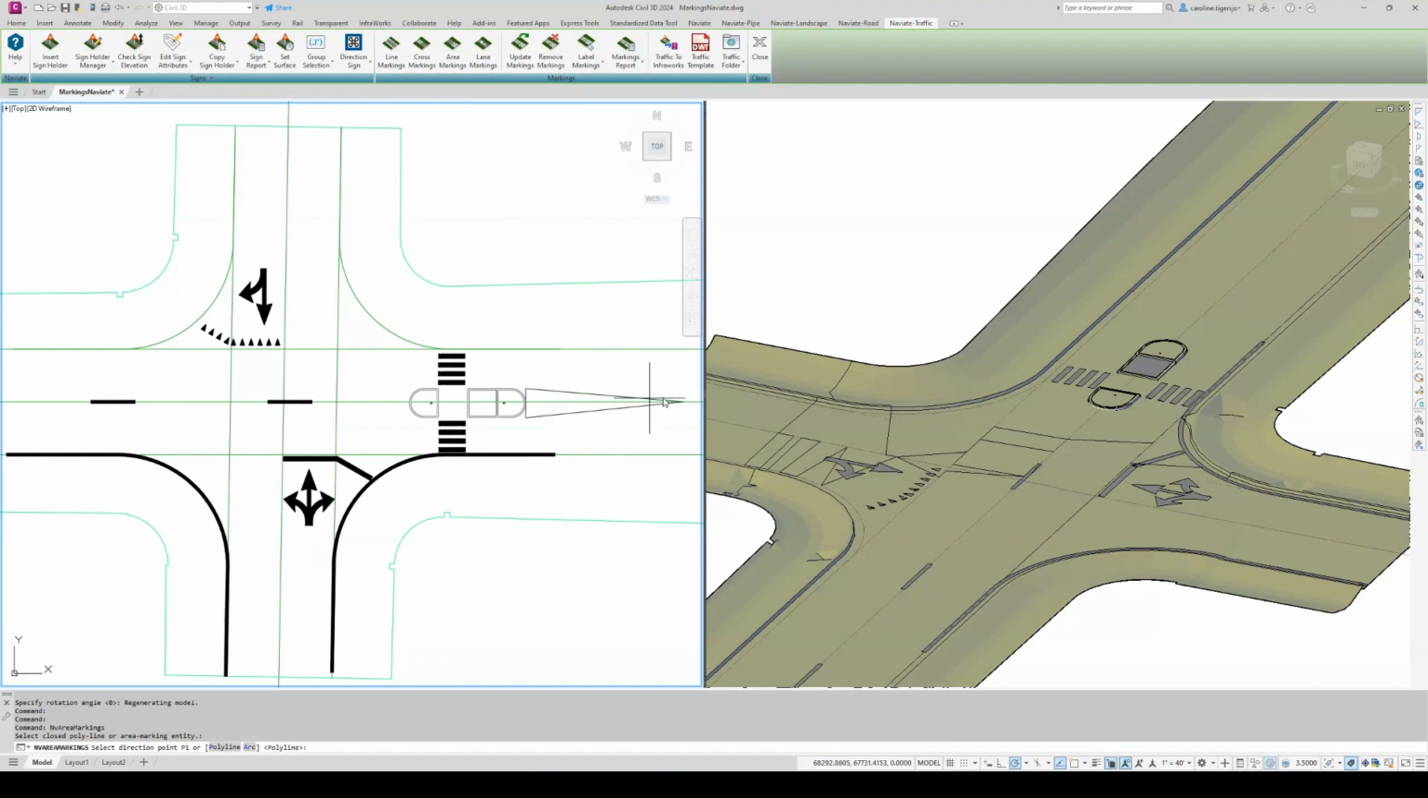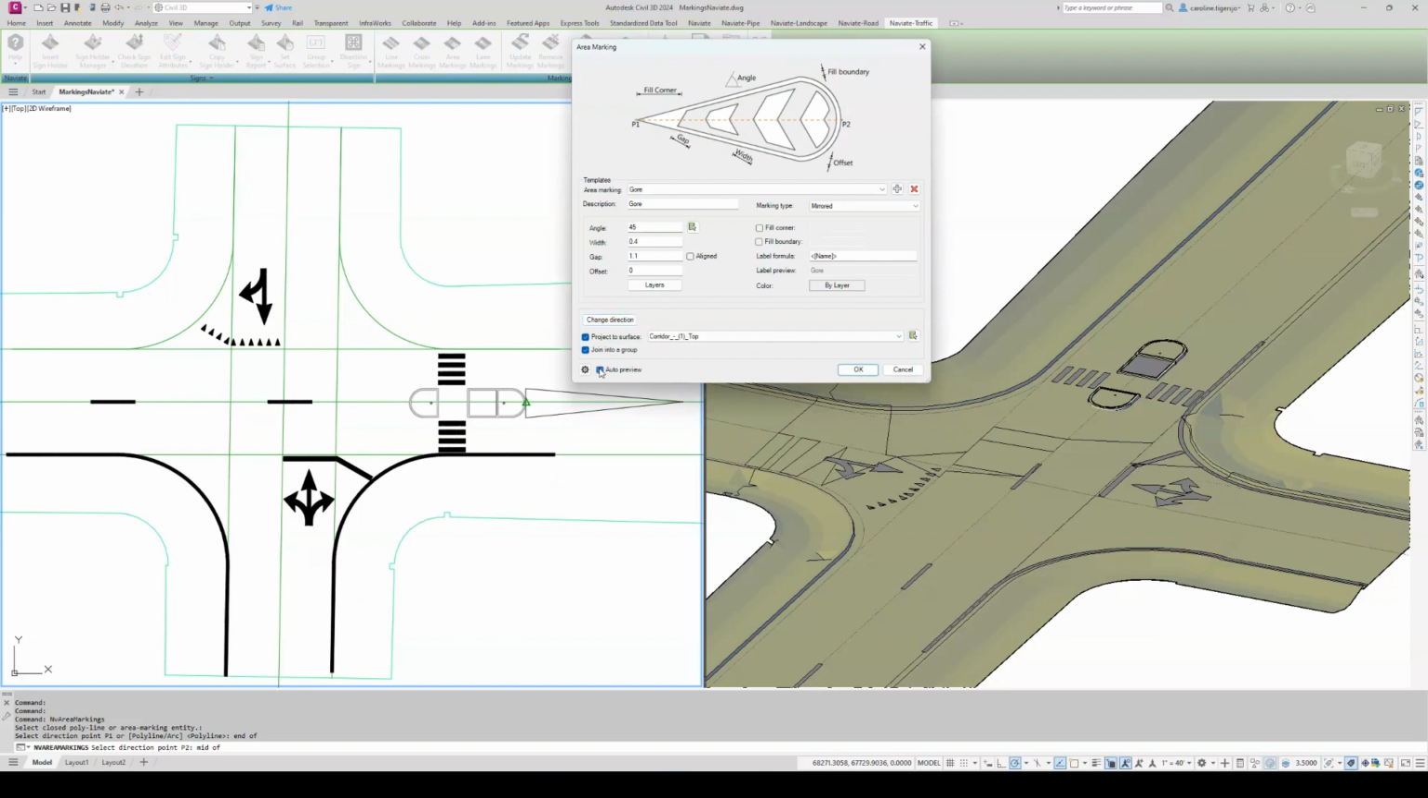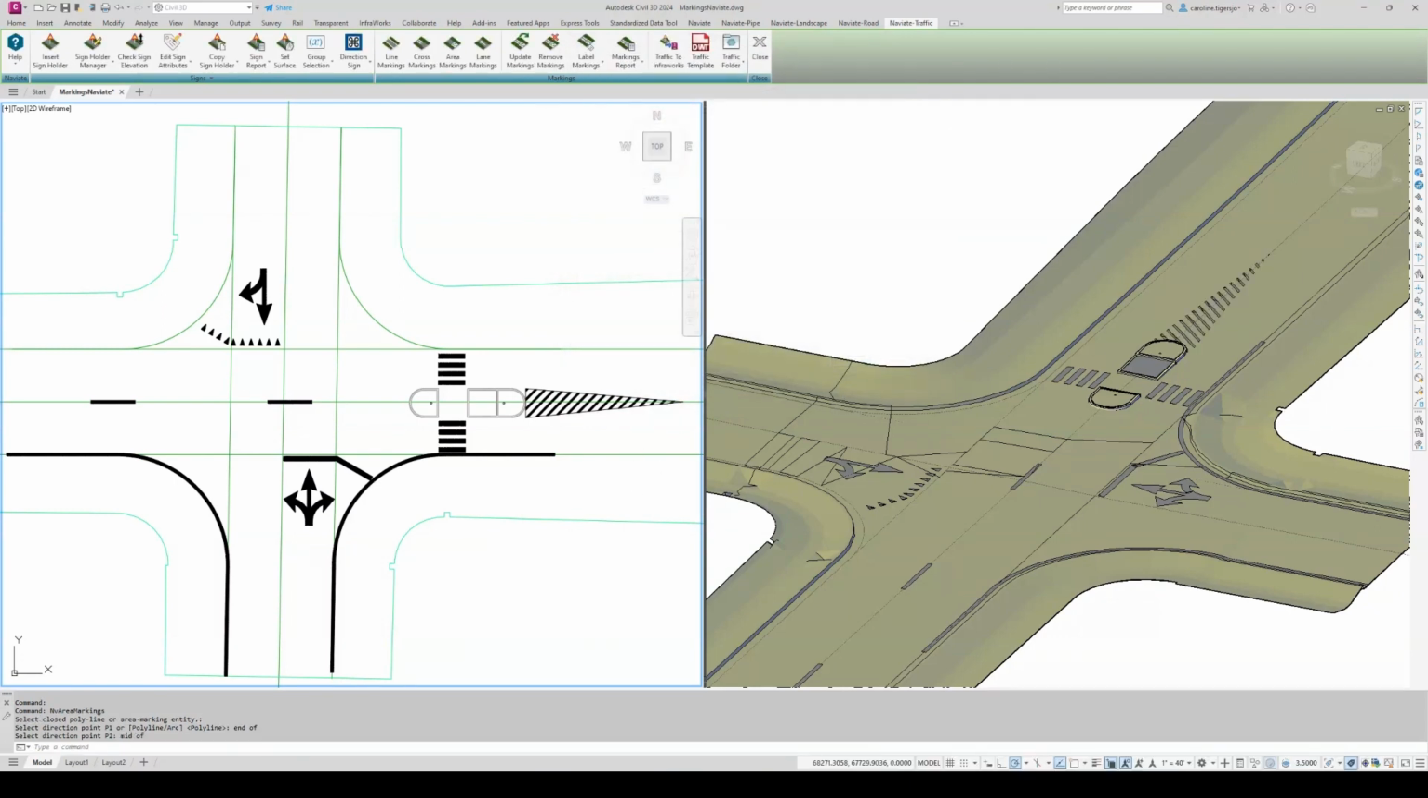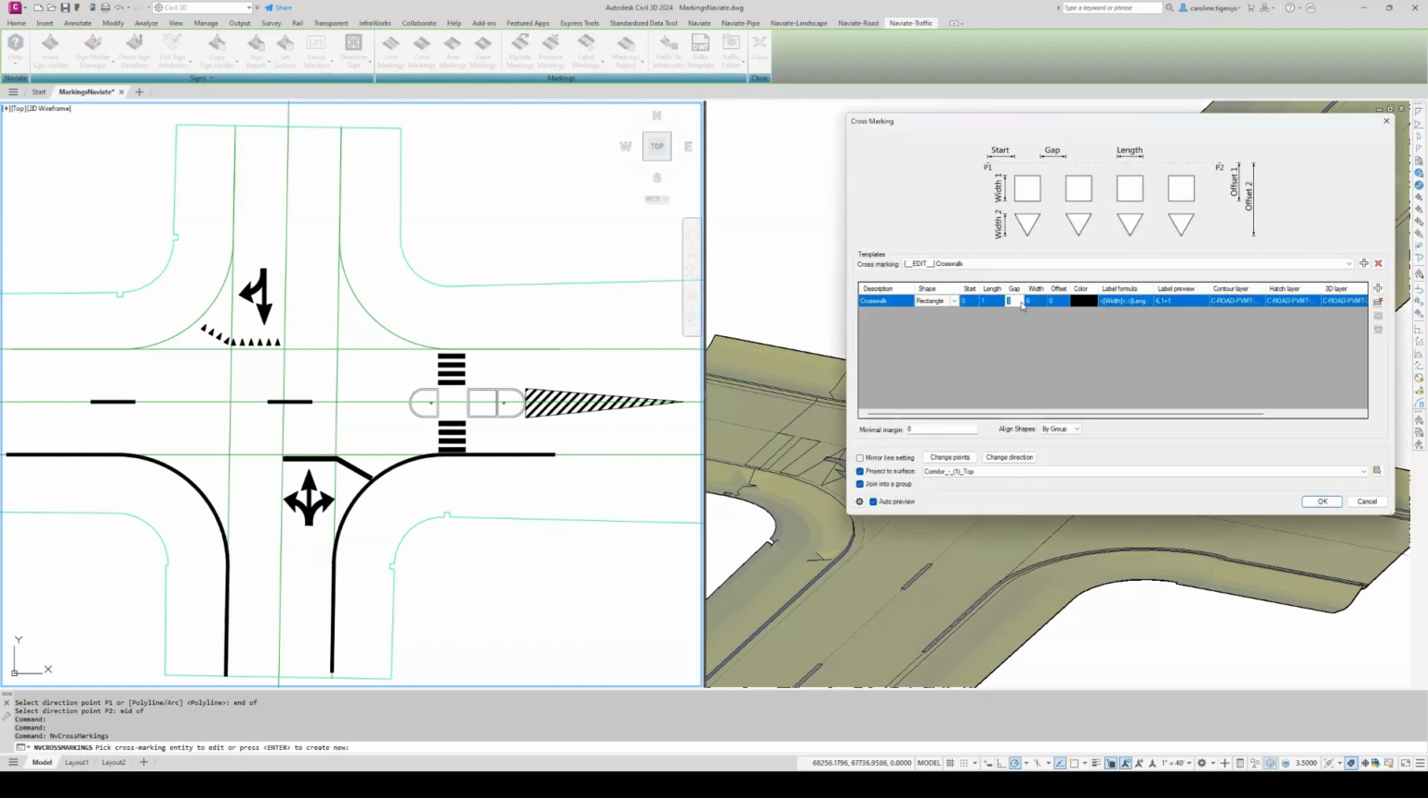Area marking: start with a closed polyline and fill that area with stripes. The stripes can be mirrored or single. All markings can be edited by starting the same command and selecting an existing marking.